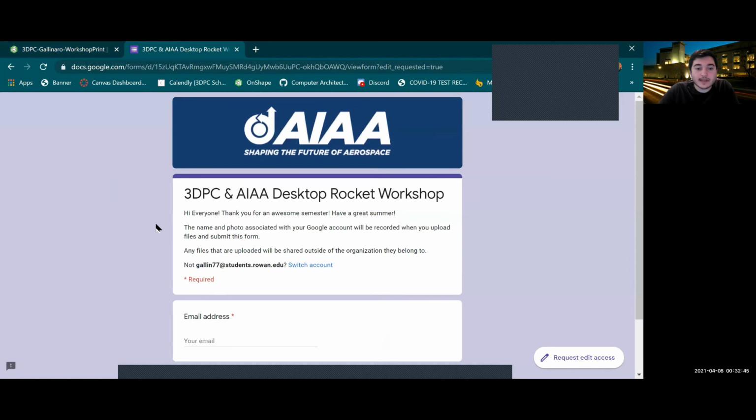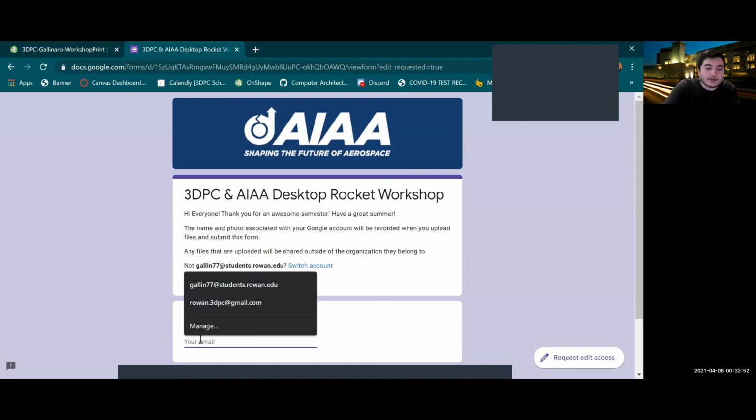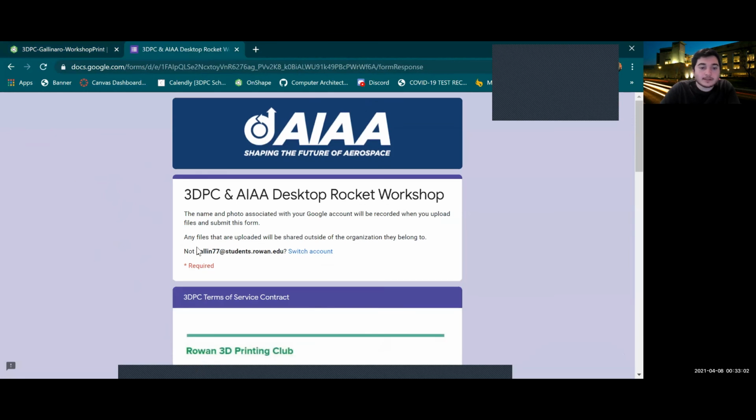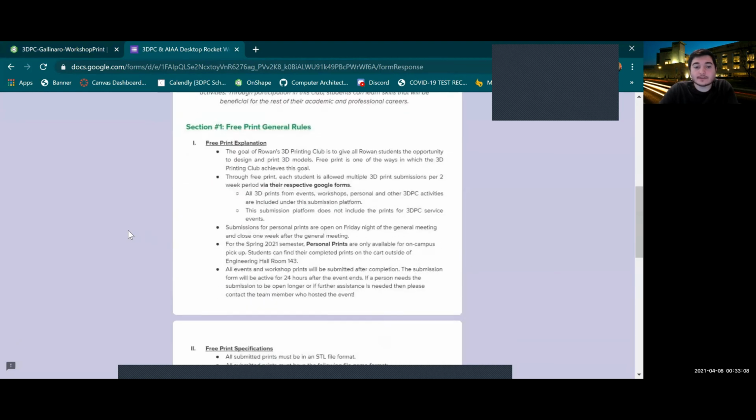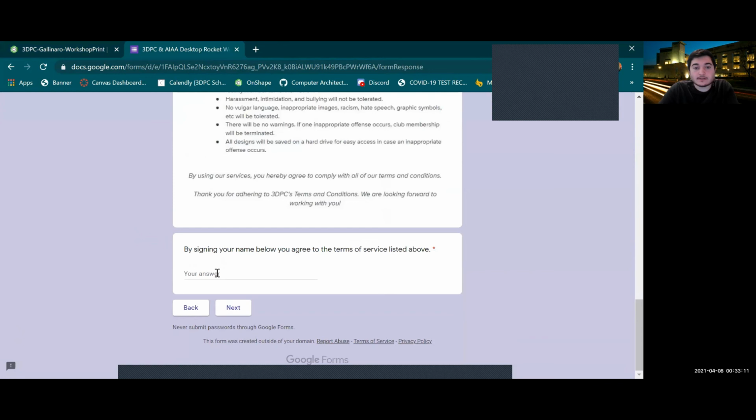So yeah, we pretty much just have your email address, so that way we can email you when the print is done, so you can pick it up. For mine, I'm just going to put in my own email address. Okay. Then the next thing that you'll be presented with is just the terms and conditions for the club. This is pretty much primarily for personal printing, but you just sign and say that you agree to all the terms above. But in this case, since it's a workshop, it's fine.